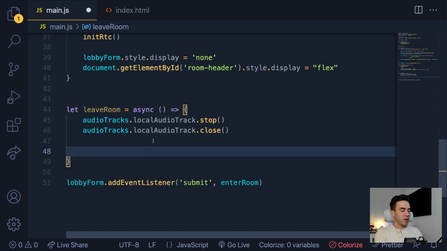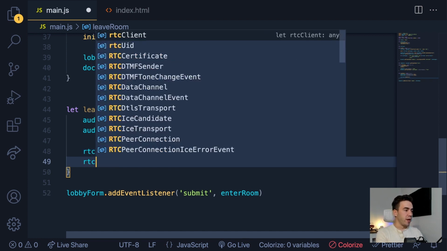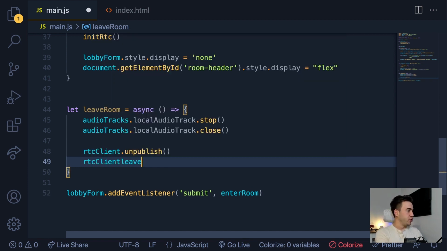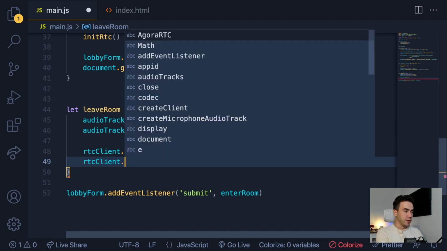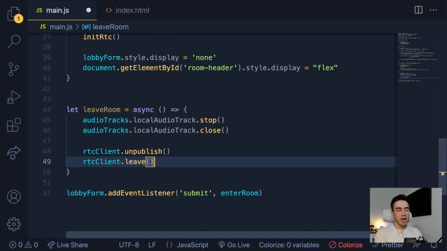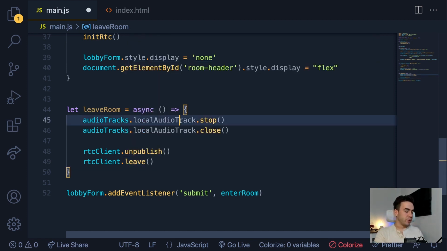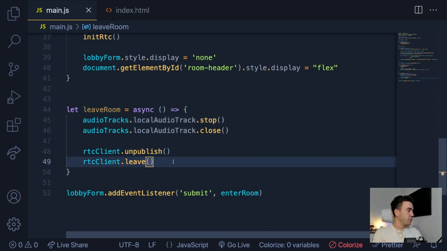Now, after we close the track, what I want to do is go ahead and go to our client object here, and we're just going to call the unpublish method. So this is going to go ahead and unpublish our track, so our remote users will no longer have it. And once we call unpublish, I'm just going to go ahead and leave that specific channel. So we're going to call RTC client.leave. So this is how we're taking care of all that functionality of leaving a channel altogether. So our remote user will respond to all of these events here in a second once we build that in.